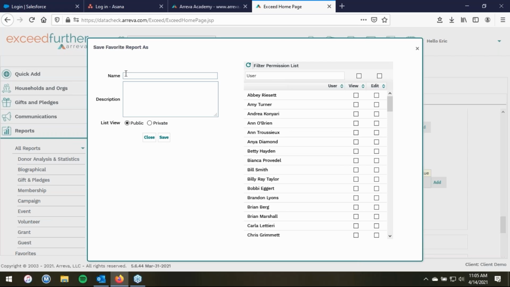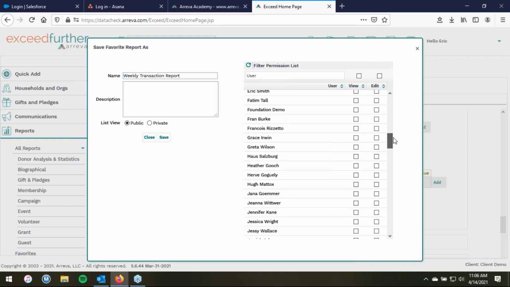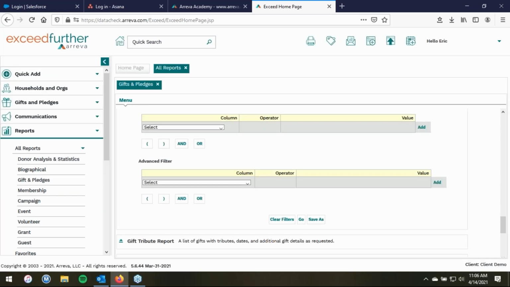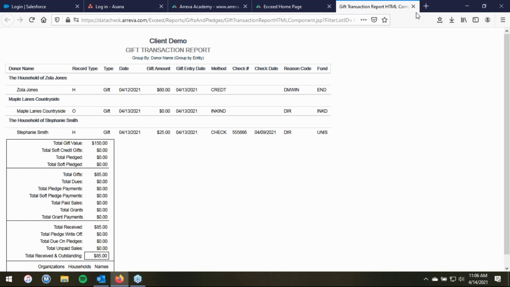This then allows me to save the report as a favorite report. So I'm going to call this report my weekly transaction, if I can spell, report. I'm going to make it public. And let's see, I'm going to come down here and give myself access to view it and to edit it. If I have edit rights, I have view rights. I might have given it to some other individuals on my staff that need to have this report. So I'm just going to click on Save, and it's going to bring up the report again.